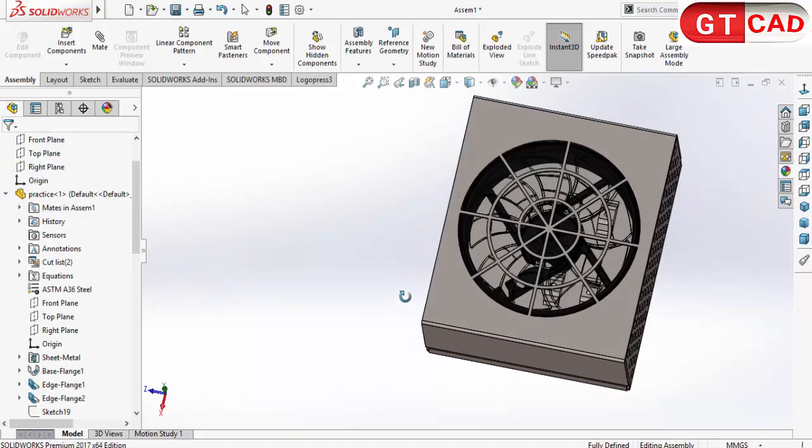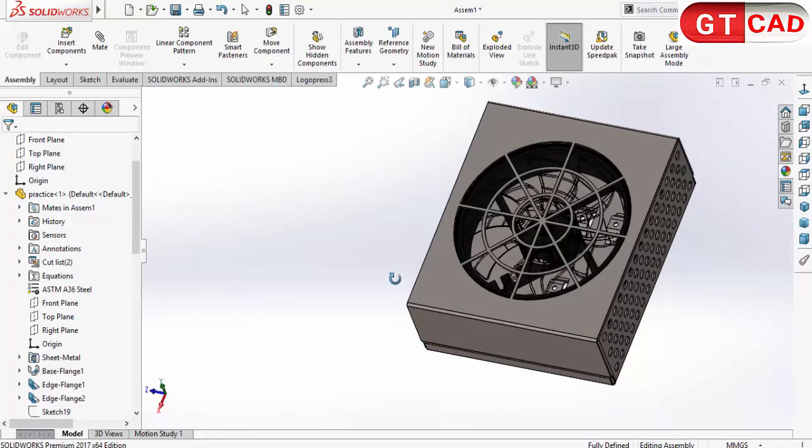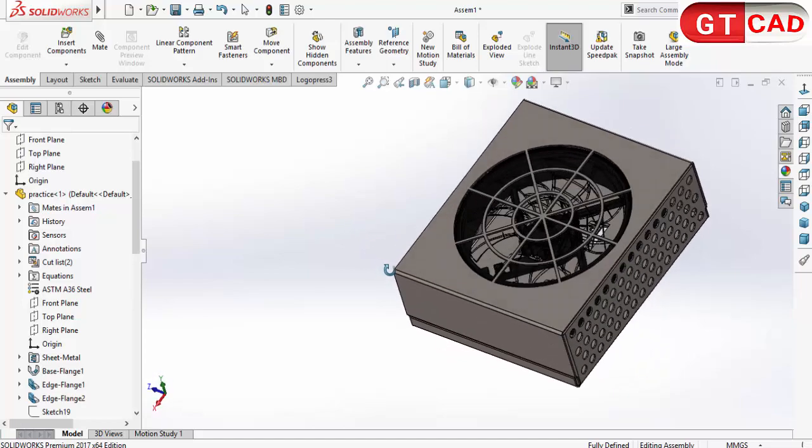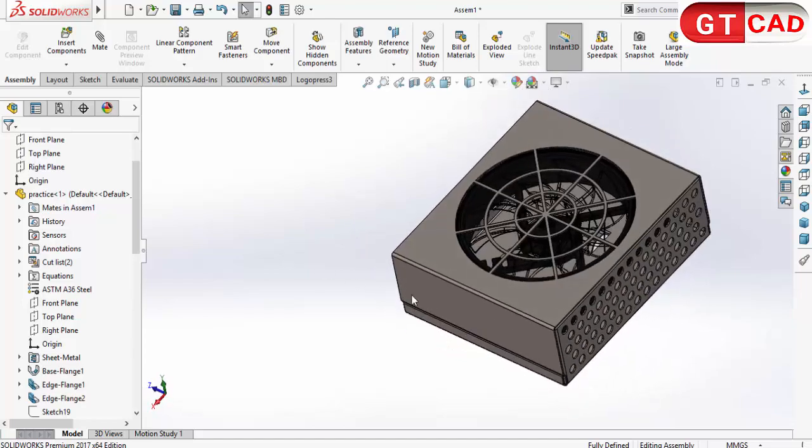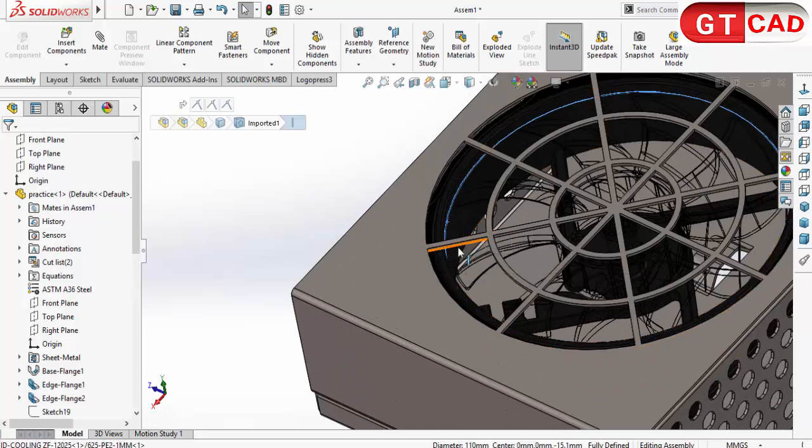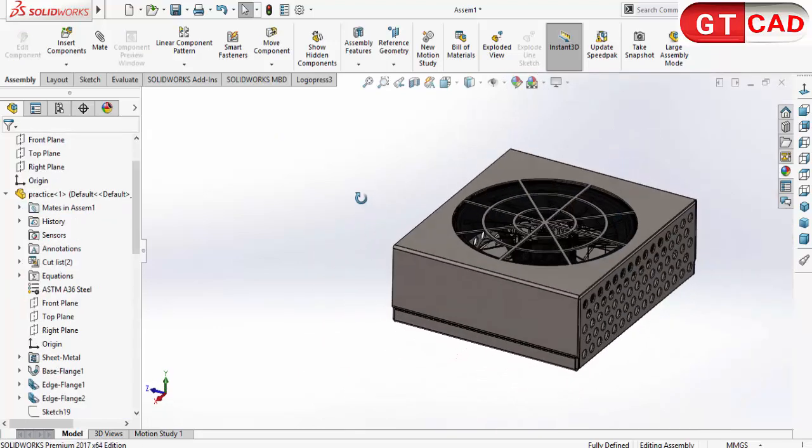Okay, it's exactly axis to axis, have a mate, it's concentric. Okay, it's fixed.